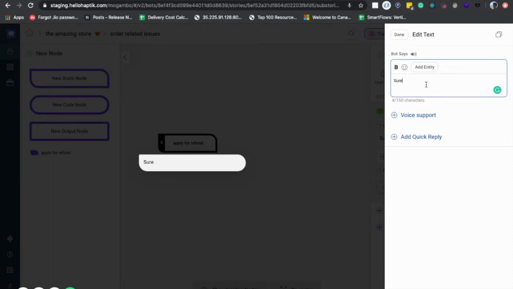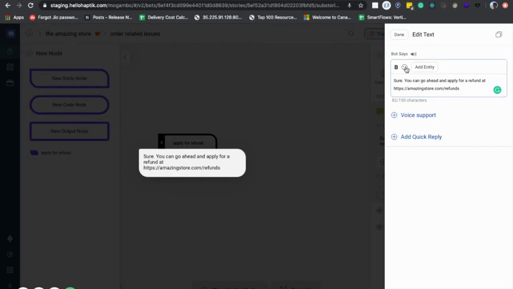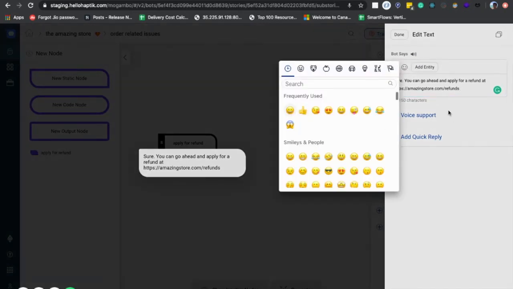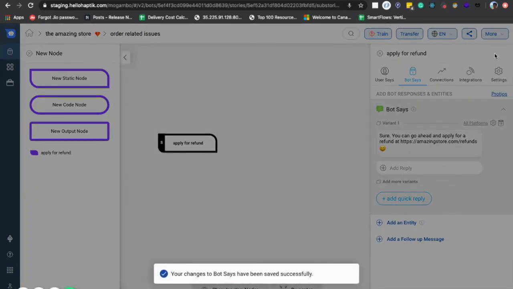So we can say, sure, you can go ahead and apply for a refund. We'll give it a fake website, amazingstore.com/refunds. And to make it a little more personalized and make it feel more human, we'll add an emoji here, and we'll click on done. Finally, we'll click on save to save this node.